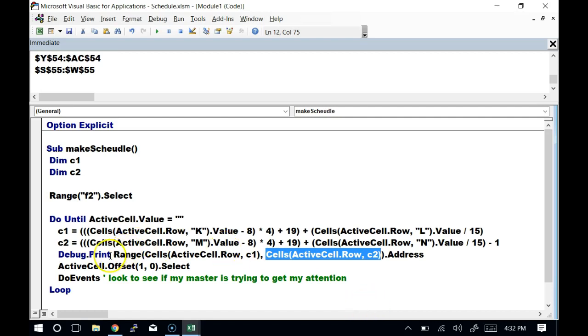So instead of printing this, I want to change the background color of that cell. And so instead of its address, I'll use a different property. To get to the background color of a cell, I have to go to the interior of the range. So instead of .address, it's .interior, and then .color.